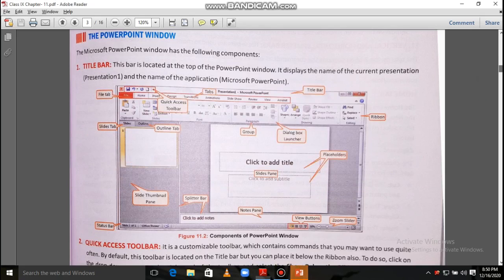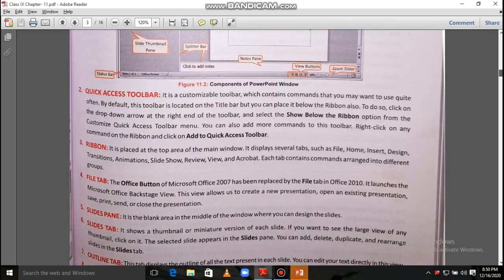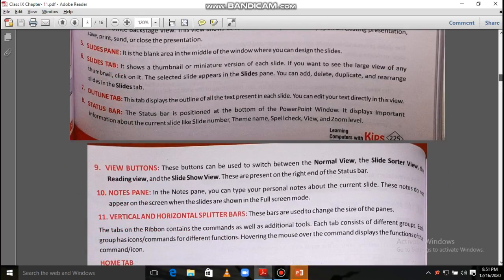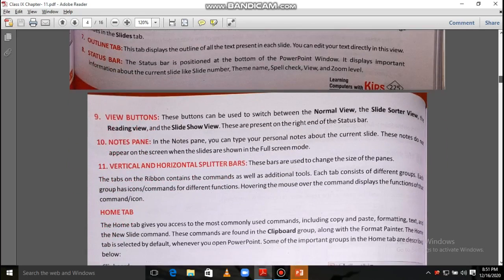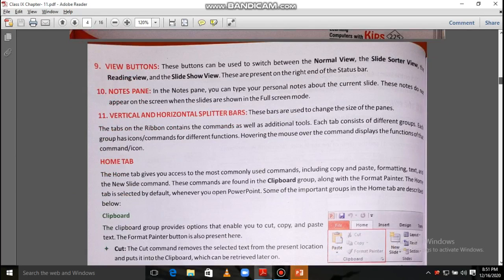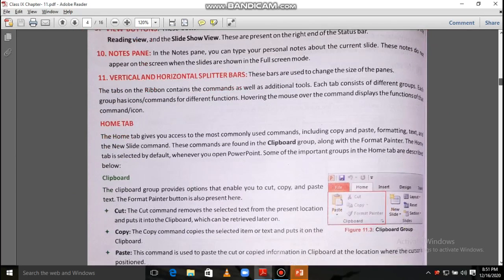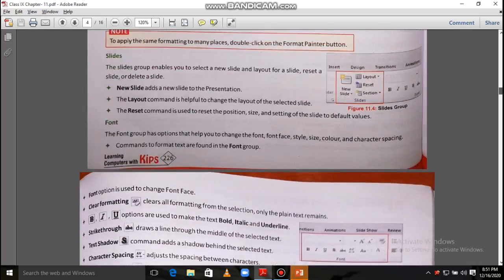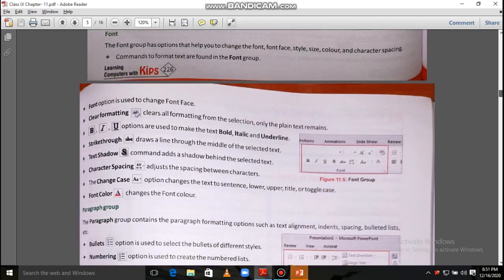Next thing, if we discuss, is quick access toolbar, ribbon, file tab, slide pane, slide tab, outline tab, status bar, view button, notes pane, vertical and horizontal splitter bars, home tab, clipboard. So all these options are present inside that particular window.